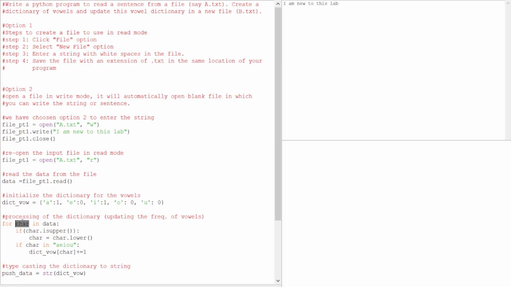The next character is N. N is again not a vowel, it won't affect any of these lines. Then the next character is E. Now it comes to E, it checks this, it becomes false. It comes to here, it exists in this, so it will change the dictionary value of E to 1, right? Next, it will go to space, then to T, then to O. Now when O comes, the O is again incremented by 1, right?